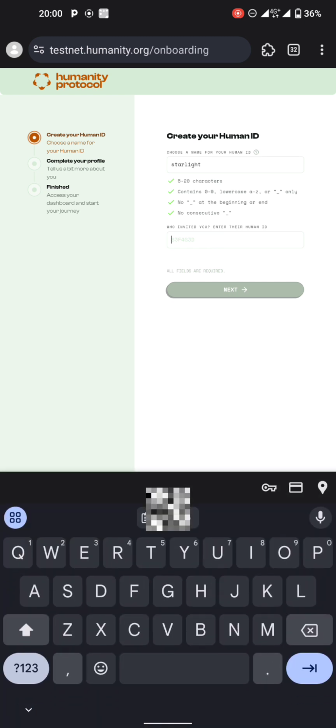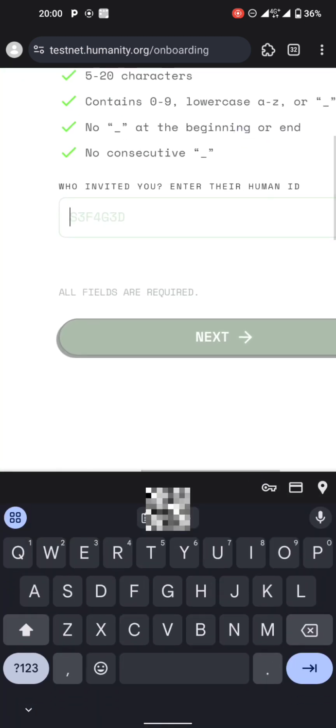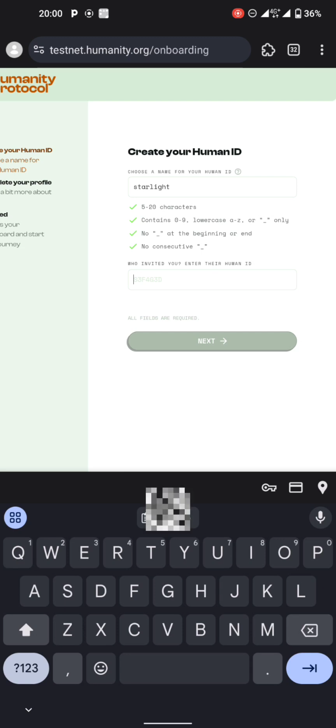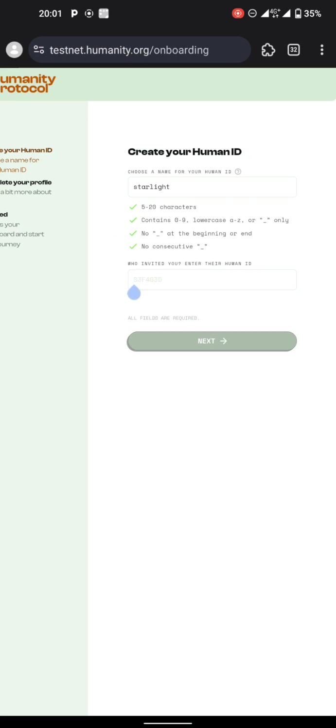So if you're making use of my link below here, you are asked to input the human ID of whosoever invited you. If you're making use of my link, my human ID is supposed to automatically appear here, but just in case you're not using it, you can just go ahead and type Starlight right there. Okay, once you've done that, you go ahead and click on next.